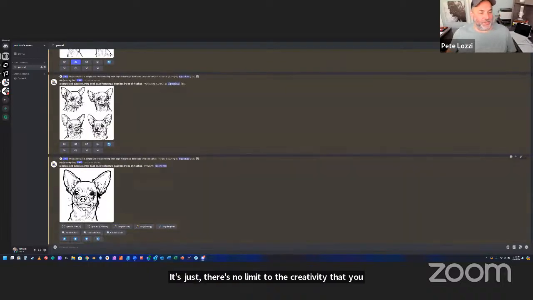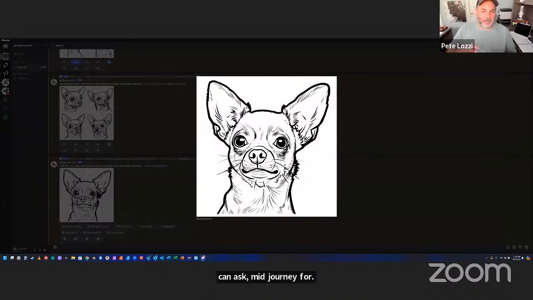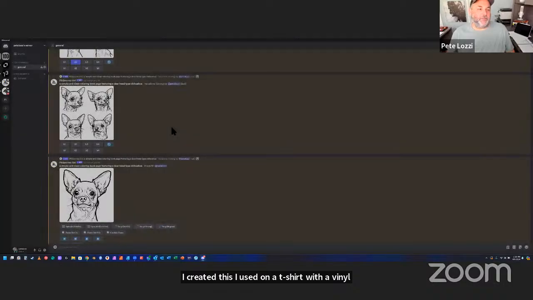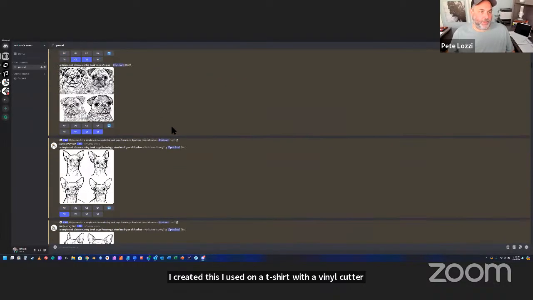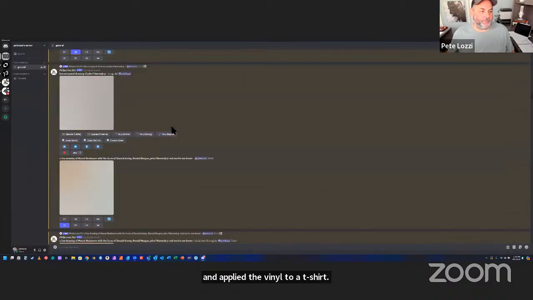We also have a Chihuahua named Apollo, and it created a really cute image of him that I now could use. I created this and used it on a t-shirt with a vinyl cutter and applied the vinyl to a t-shirt. Stuff I would have never been able to do without Midjourney's help here.